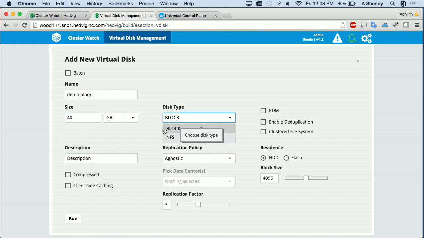Disk type can be either block or NFS. The disk type will automatically be set to object if you are creating the virtual disk using either OpenStack Swift or S3 APIs. Now a few other options. RDM is for raw device mapping. You can enable deduplication, you can enable compression, you can also enable client-side caching. This enables the block cache. If you have an SSD at the storage proxy, this will enable data to be cached for this particular virtual disk at the storage proxy.